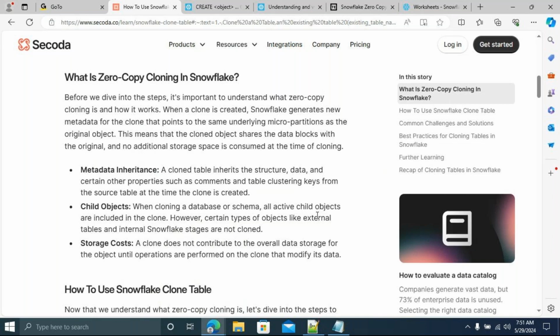One thing you have to keep in mind: external stage only will clone, internal stage cannot be cloned, sir. Cannot be cloned.